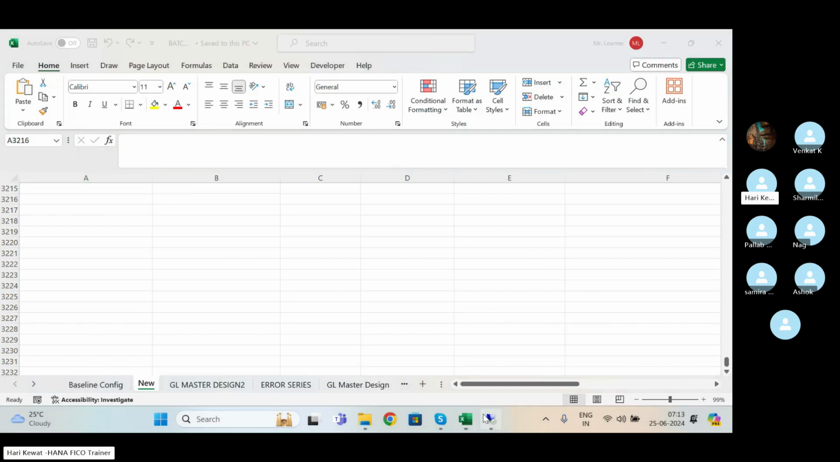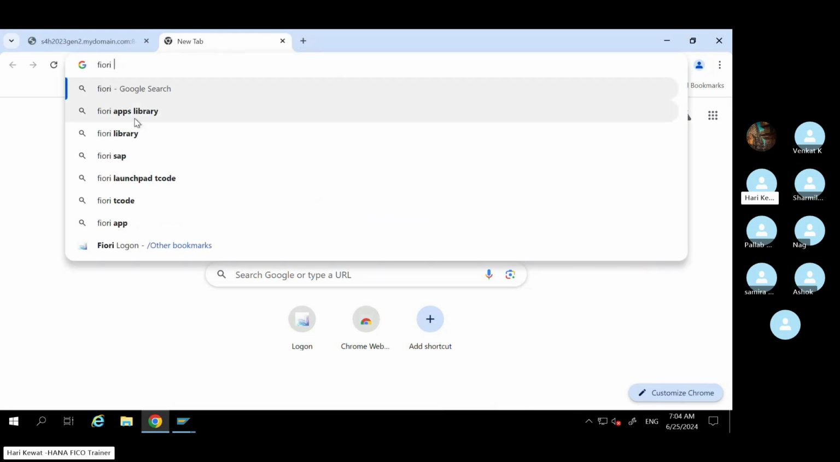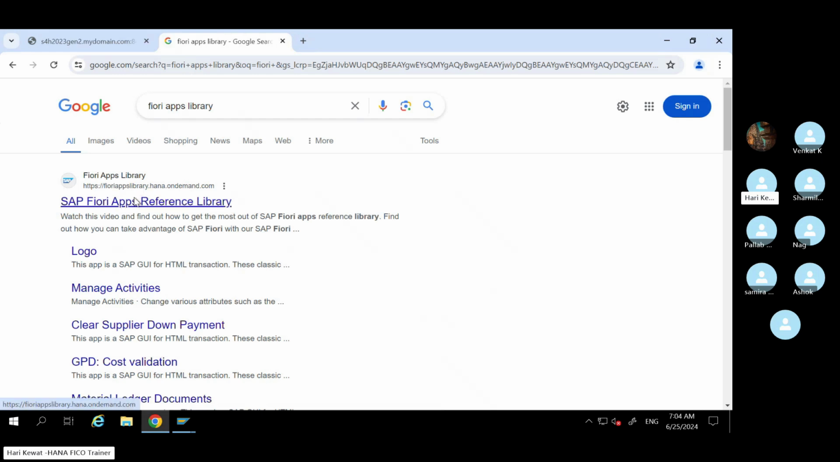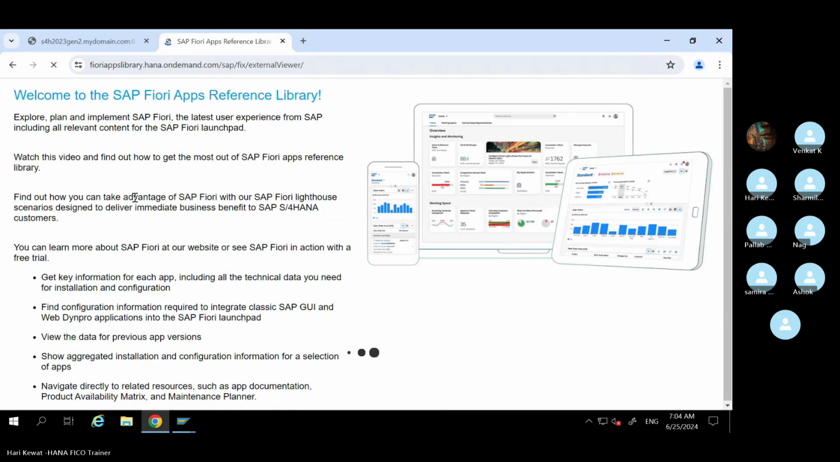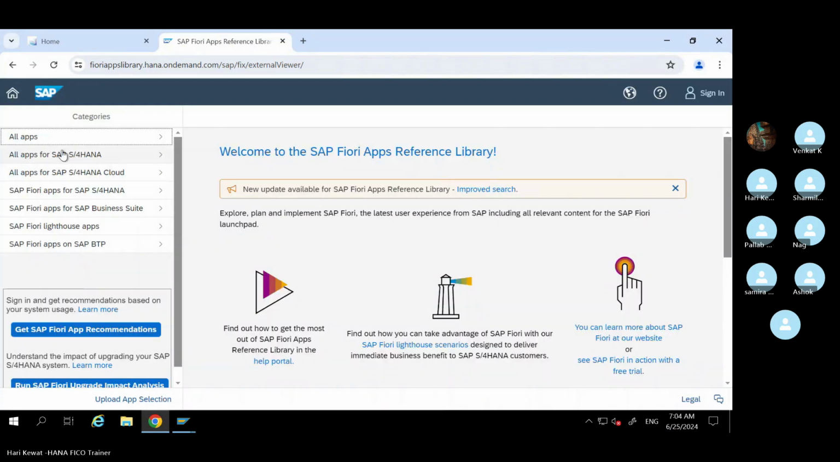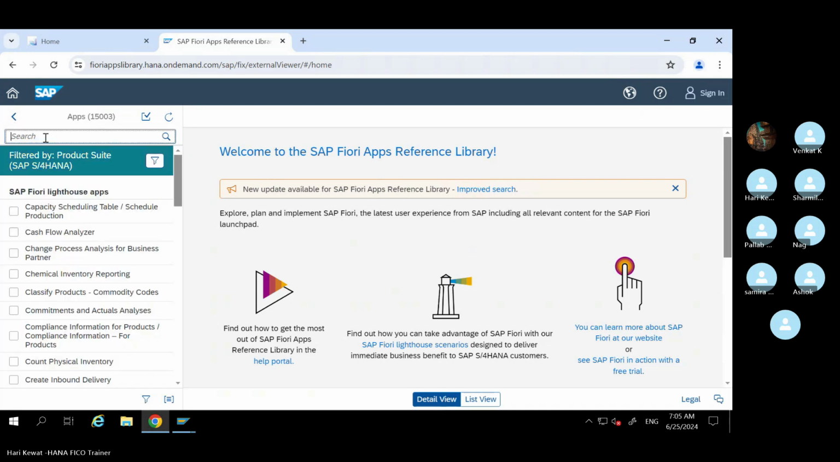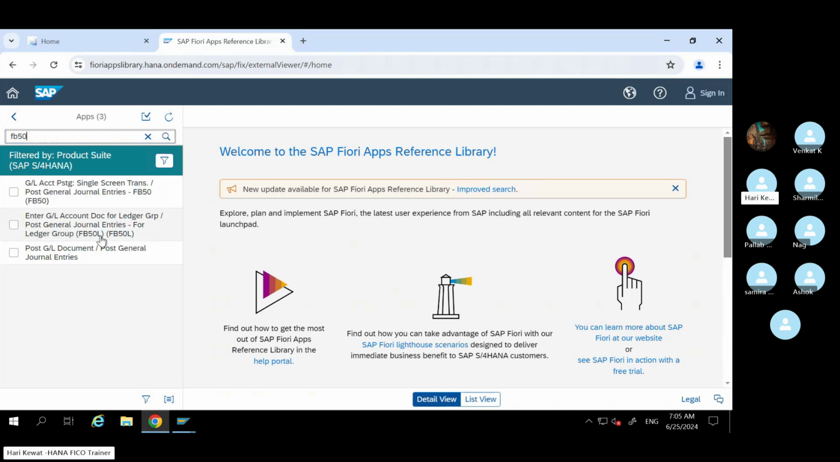How to find the FIORI app? There is the FIORI app library, which I have already taught you. Go to the FIORI app library. This is the FIORI app library. All apps. Give here FB50. Okay, so these are the FIORI apps.